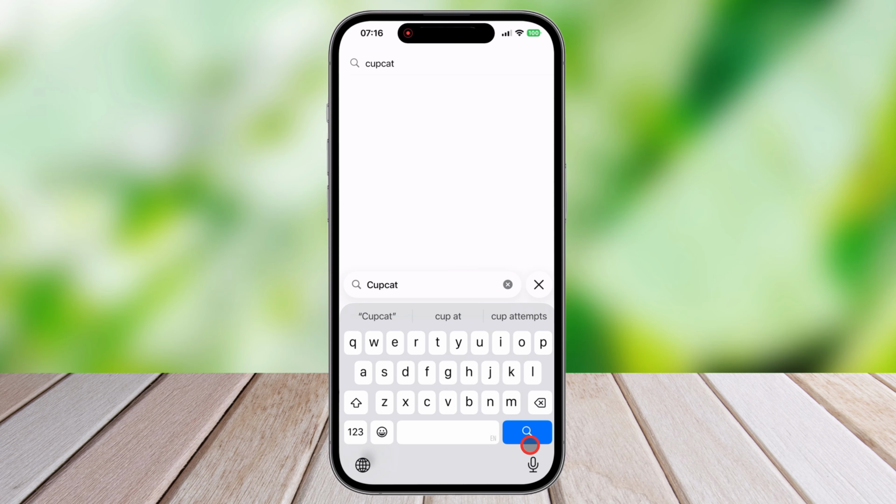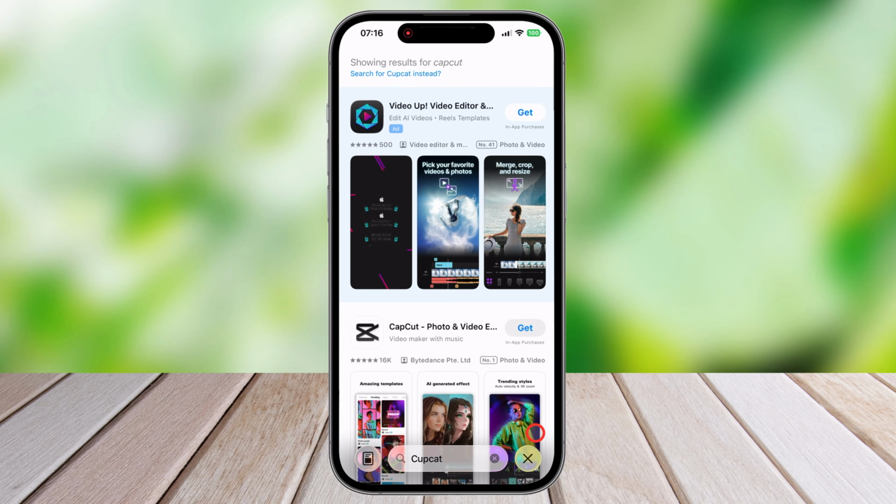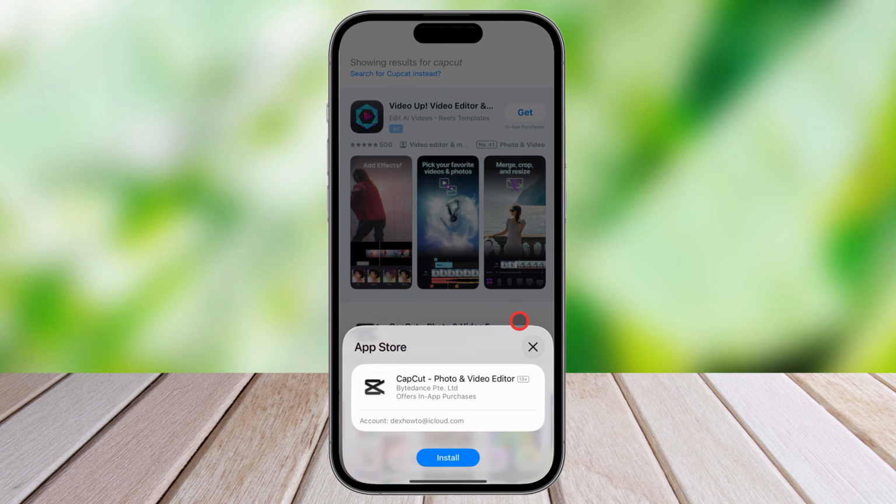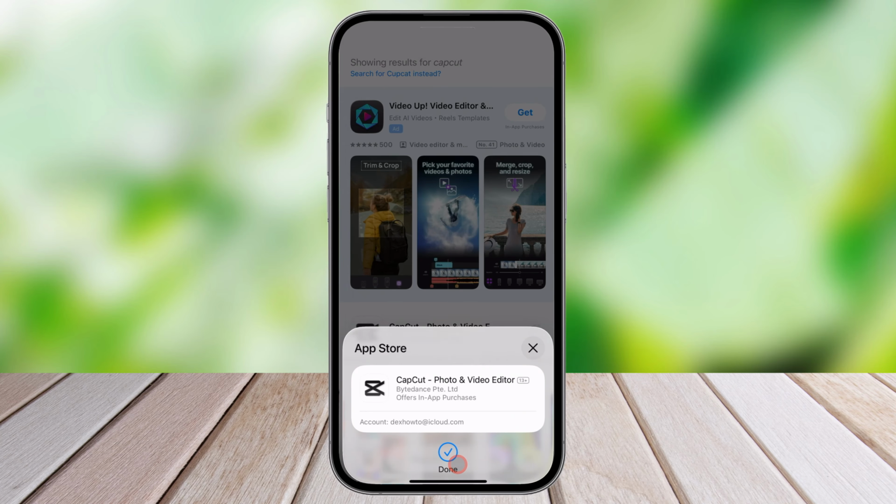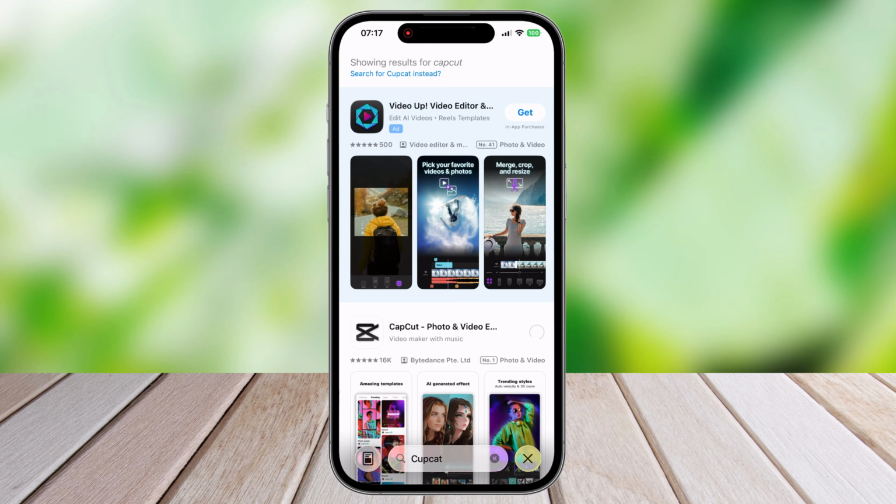The official CapCut app, which is made by ByteDance, should appear as the very first result in the list. You can simply tap the Get button or the cloud icon next to the app to start the download process. Your iPhone might ask you to confirm the download with your passcode, Face ID, or Touch ID before it begins.